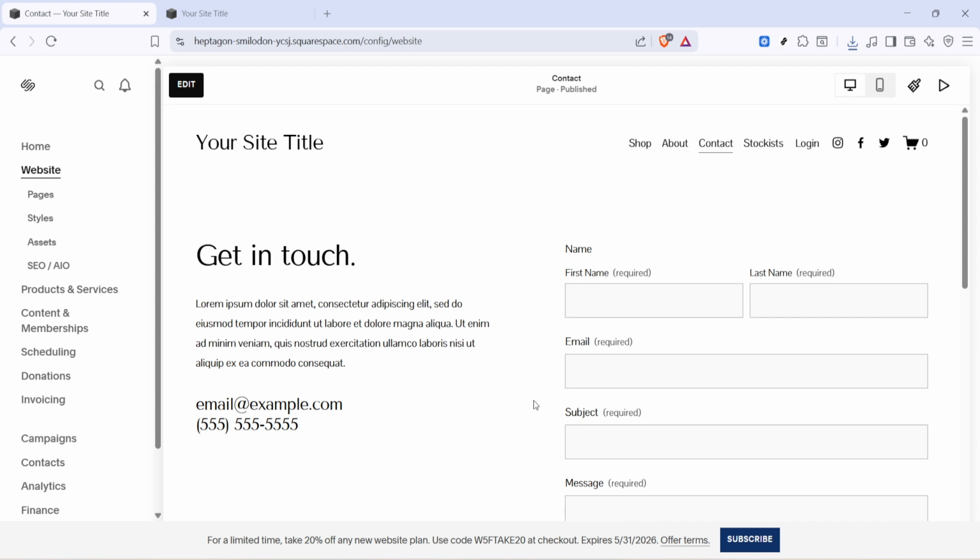Start by opening your site in the Squarespace editor. From the main dashboard, click Website in the left-hand sidebar. This takes you into the design view, where you can make visual changes to your site. If you don't see the sidebar right away, move your mouse to the left edge until it appears.